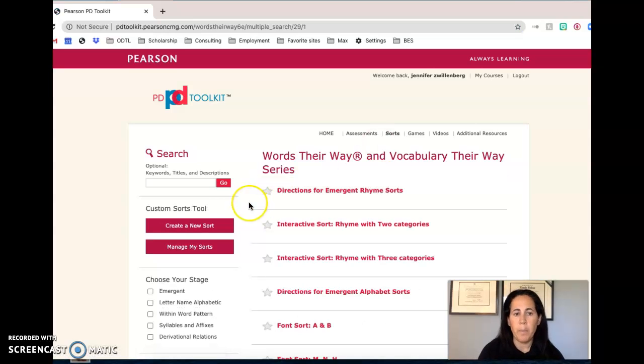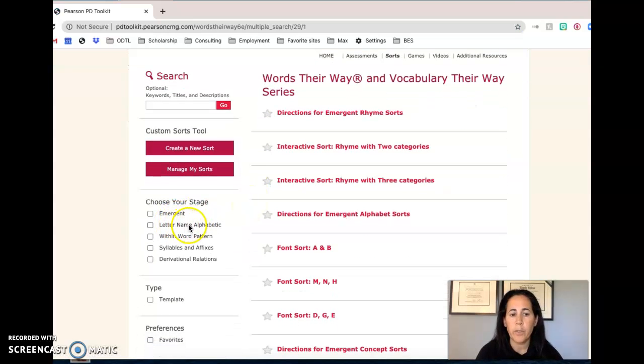Now, I'm willing to bet that many of you or most of you are probably going to use this for letter name alphabetic and within word pattern, maybe some emergent spelling resources, but generally that's right in that sweet spot of first, second grade, when this work really has a lot of powerful results for spellers and readers.